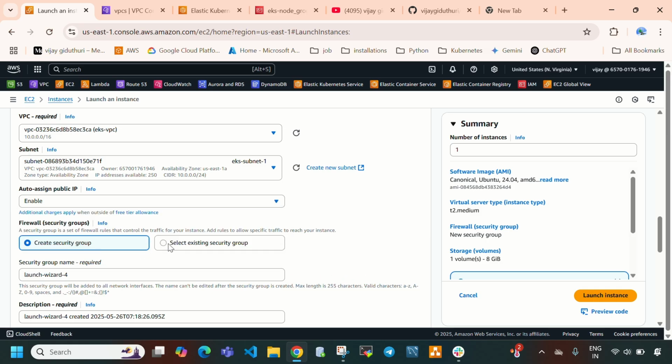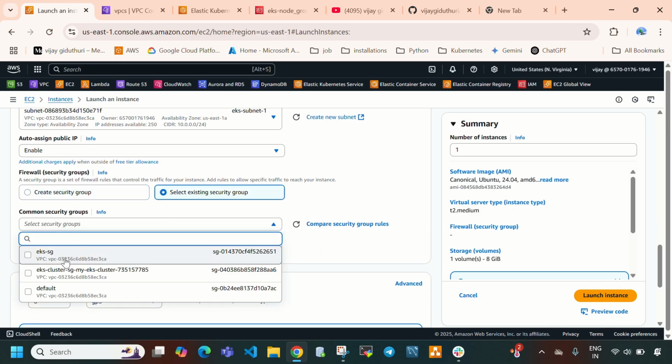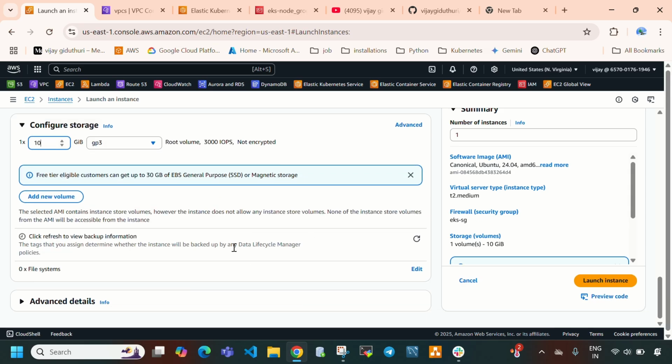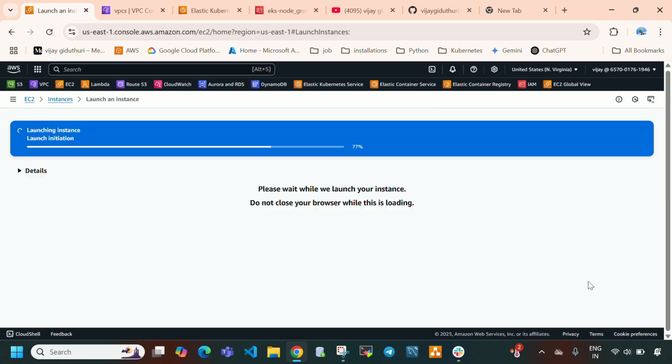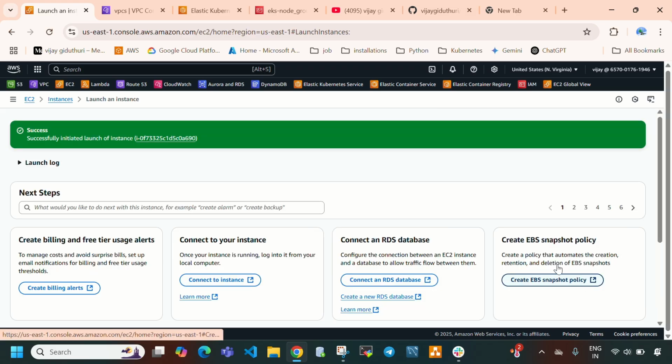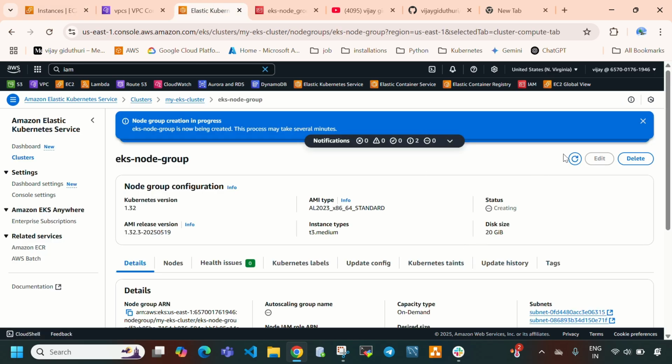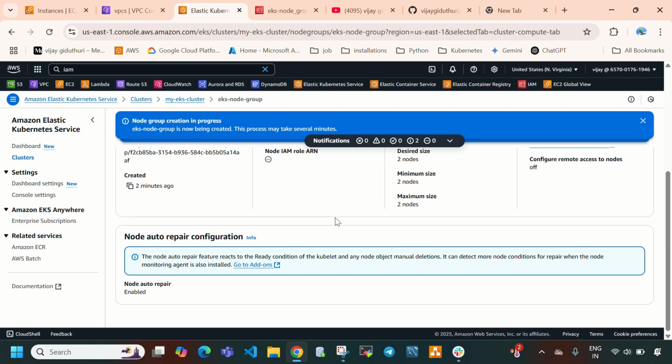Okay, so now when it comes to security group, I'm going to select that EKS security group. When it comes to storage, I'm going with 10 GB, or else 8 GB is also no problem. Okay, so directly select here launch instance, and directly select here instances, refresh this. So here you can see both the nodes have been created.